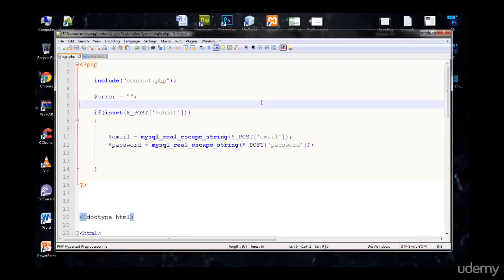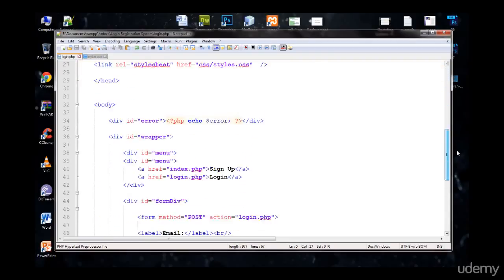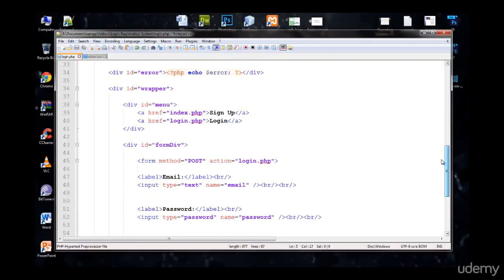Hello there. Now we have successfully created our login page. Now let me show you the structure of this page if you have not seen this in the previous video. Here is our login form.